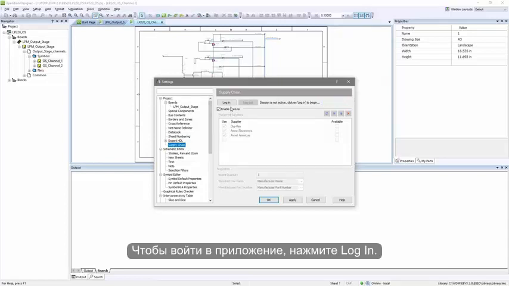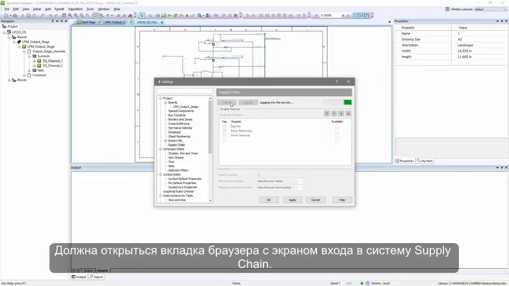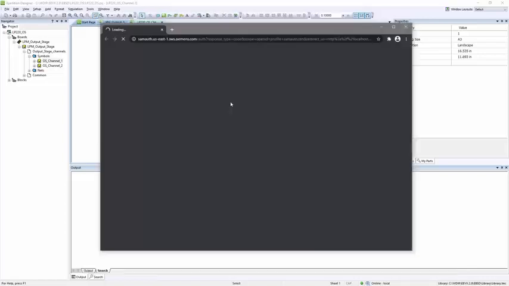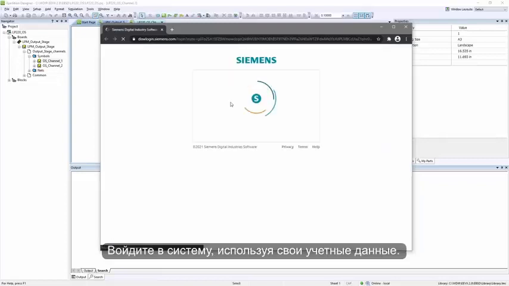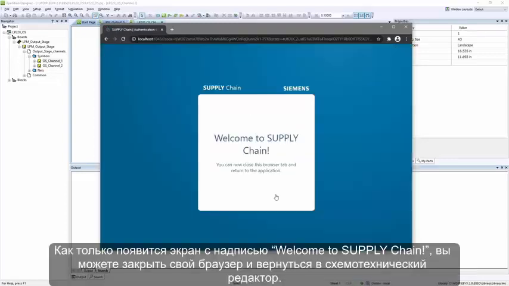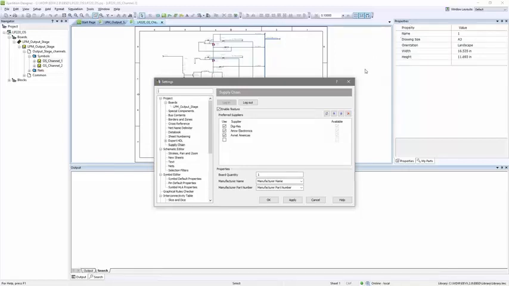To log into the application, click Login. A browser tab should open to a login screen for the supply chain application. Using your credentials, sign in. Once a screen appears that says, "Welcome to Supply Chain," you may close your browser and go back to Designer. The settings for the supply chain application are now active and ready to be modified.